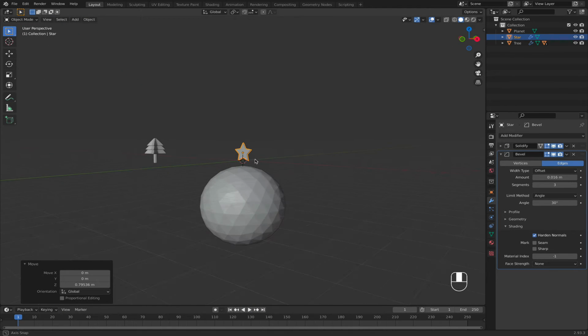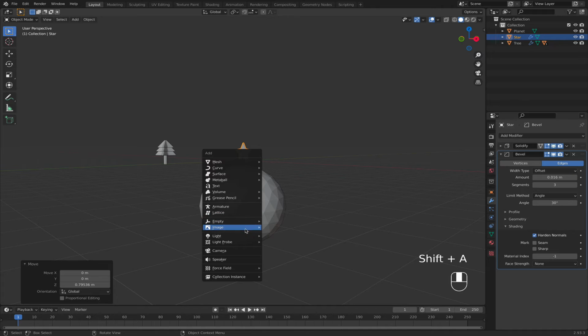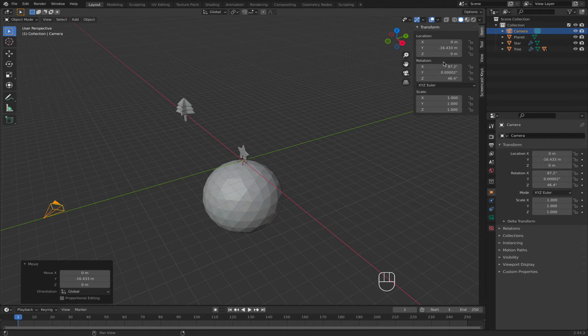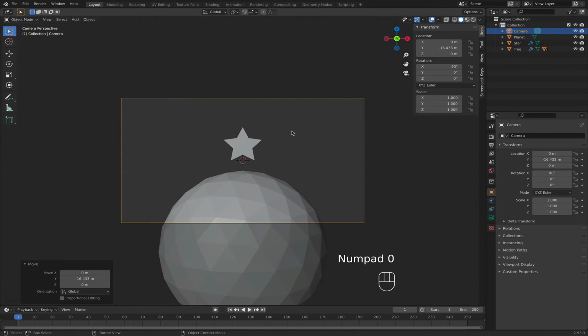Let's add a camera to the scene. Press Shift A and add a camera. Move the camera down in the Y-axis and adjust its position as needed. Go into the camera view by pressing 0 on the numpad.